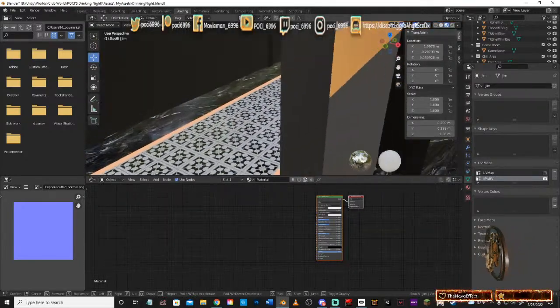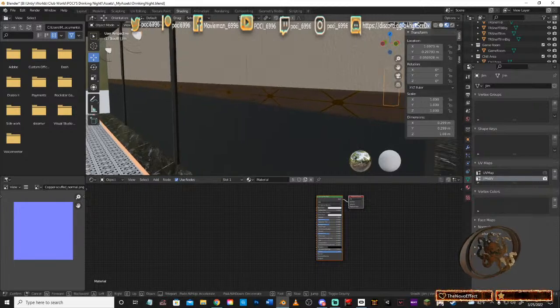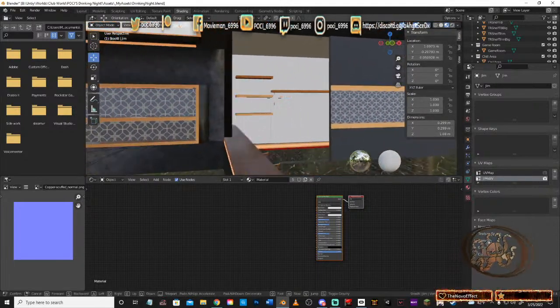Nice. Okay. I like the way this place is turning out. I really do.